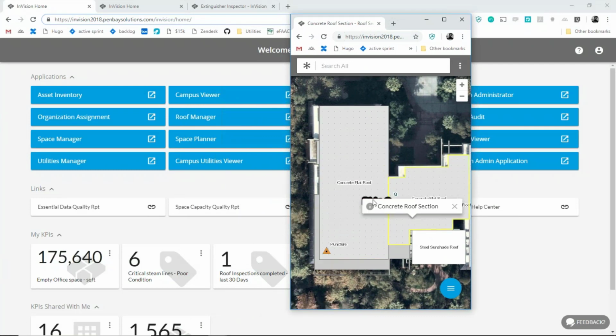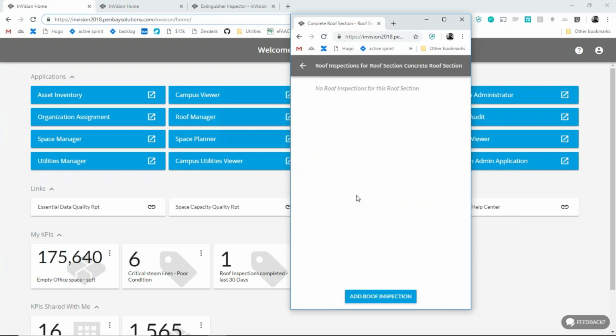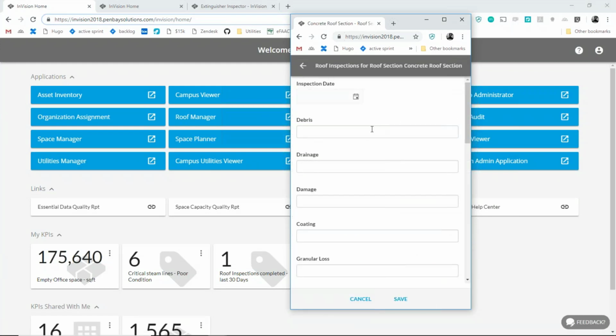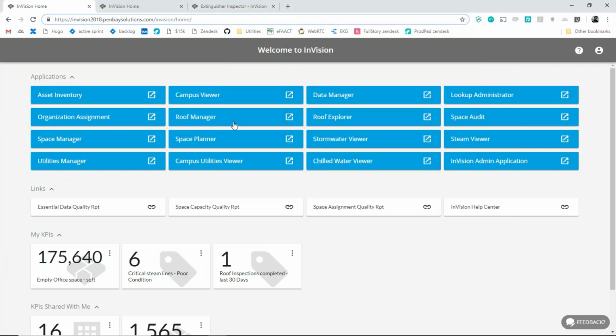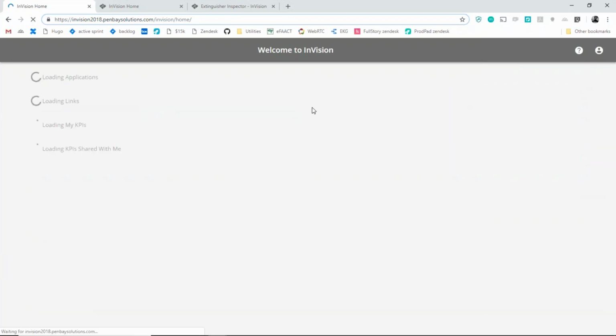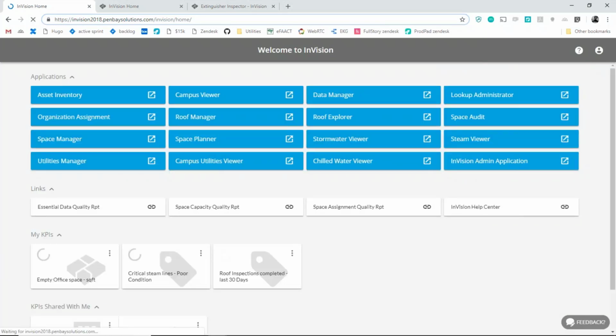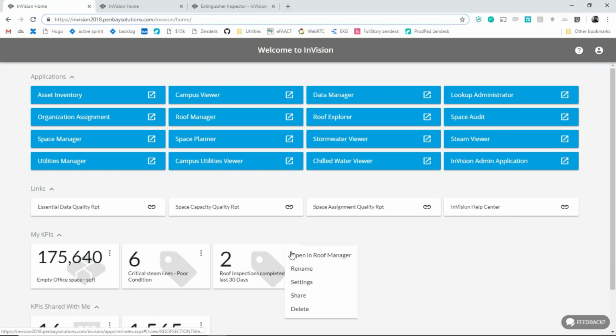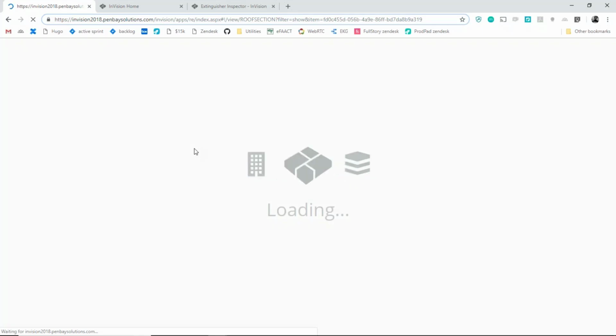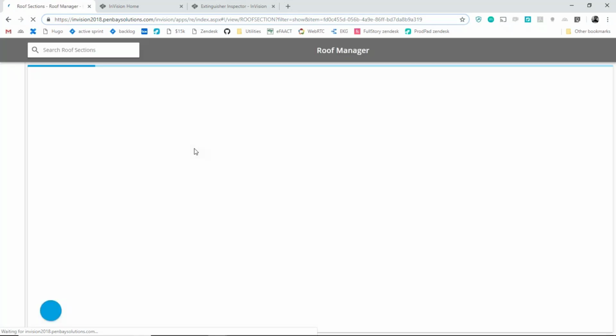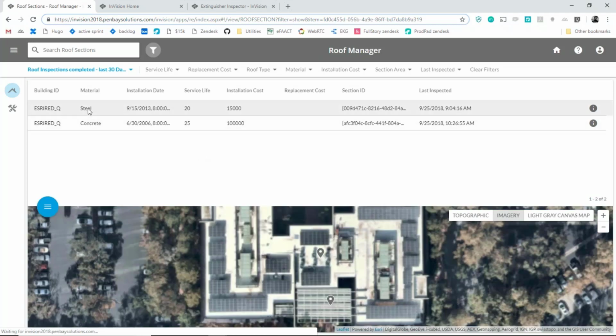So if you want to send folks out to actually perform roof inspections, as a roof inspection occurs, and we go through and we'll just pretend like we're doing one here today. And we're a little lazy today, so we'll only fill in one field. As our roof inspections occur and we come back and log into InVision, we see a live view, so we can see now we've actually completed 2 roof inspections in the last 30 days. And if we want to understand which those are, we could open in Roof Manager to see exactly what they were. We could use that to report, export, or even share those records with other users if we wanted to.